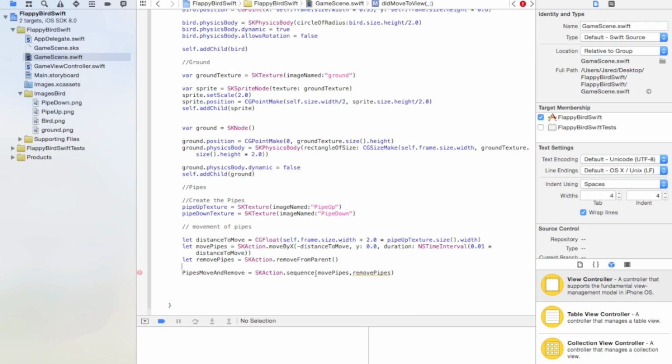Now all this is doing is it's grabbing a sequence. So I'm doing something wrong, I can see that. Oh, sorry, this should be in brackets here. So we need to have those inside of brackets. So this is what it should look like now. Okay, so actually what this is doing, it's creating a sequence that it moves the pipes and then it removes the pipes. So when this is called, it'll automatically do these sequences right up here.